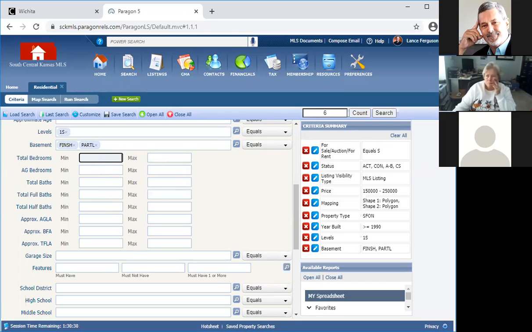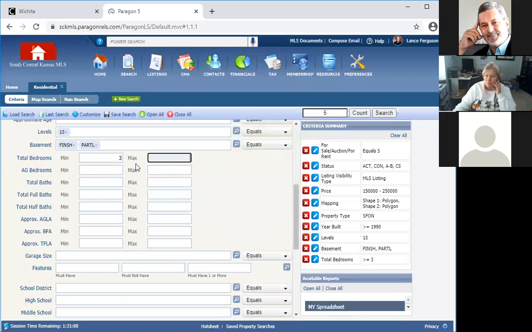Remember, total bedrooms includes the main floor, any floors above ground, and legal bedrooms down in the basement. Total bedrooms is all bedrooms. So let's say they want a minimum of 3. Tap that. We eliminated 1 listing. We're down to 5 listings. You do not have to fill this in; you can leave it blank.